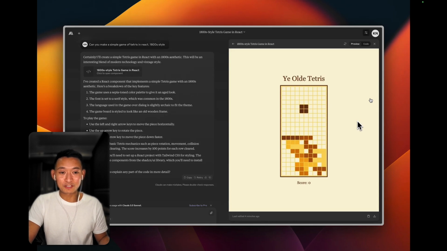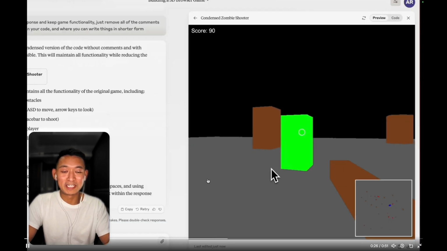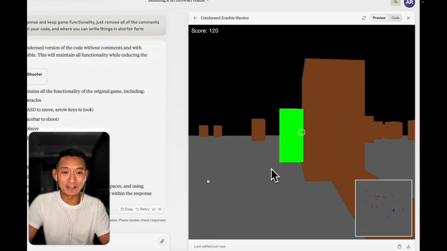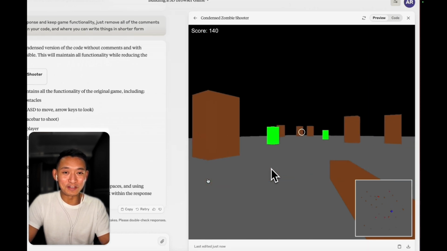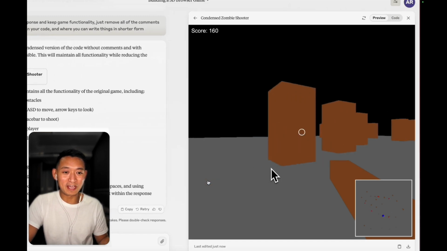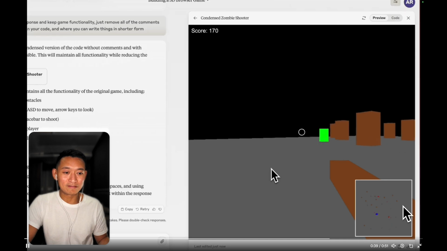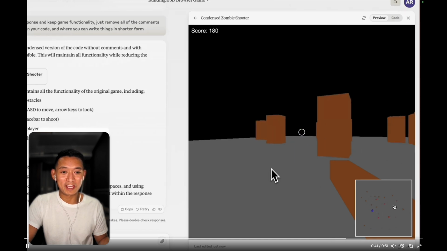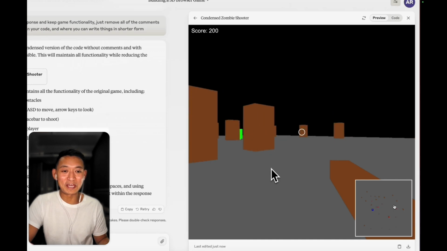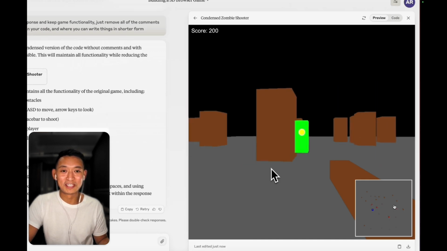Somebody built Tetris in the artifacts panel, and look at that color scheme, looks awesome too. And finally, my favorite, somebody built a zombie shooter in the Doom style, all inside of the preview window in the artifacts panel. They even have a bird's eye view map, and yeah, it is insane. A full out game built within the artifacts panel.